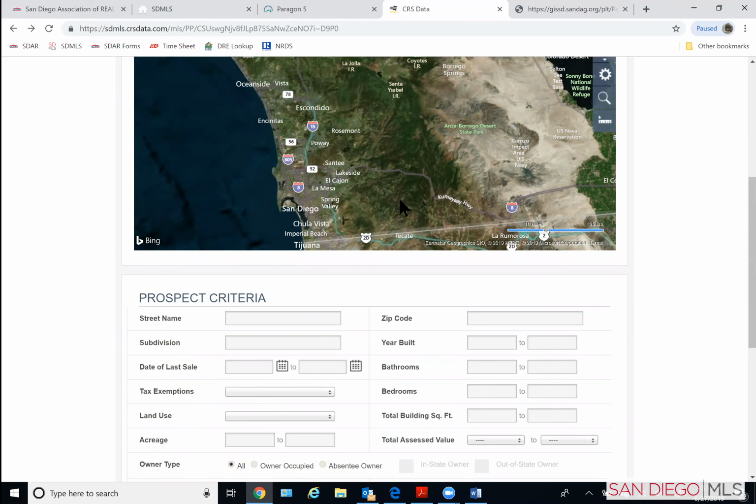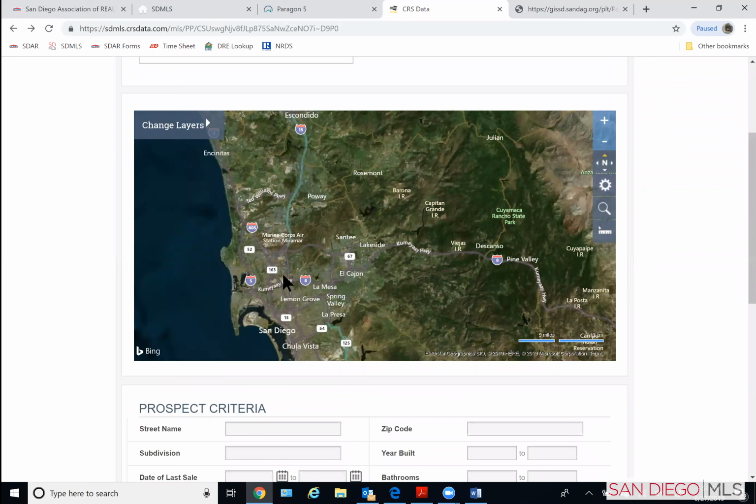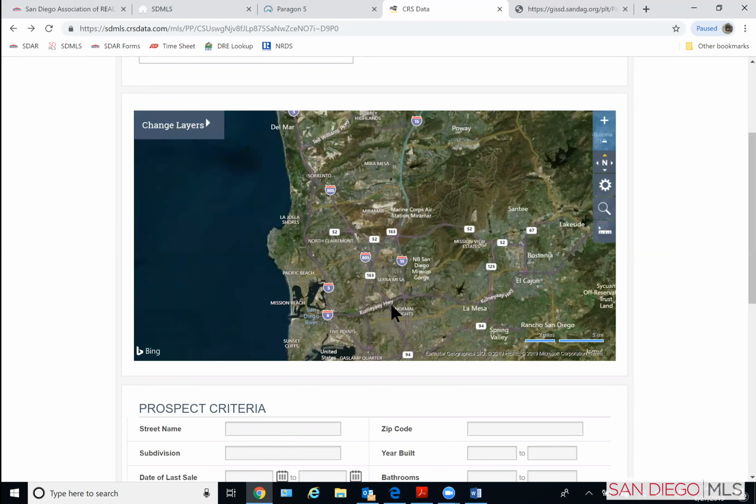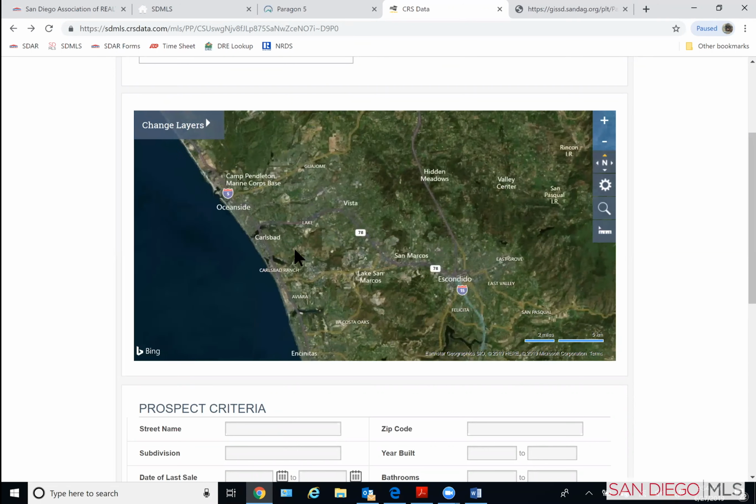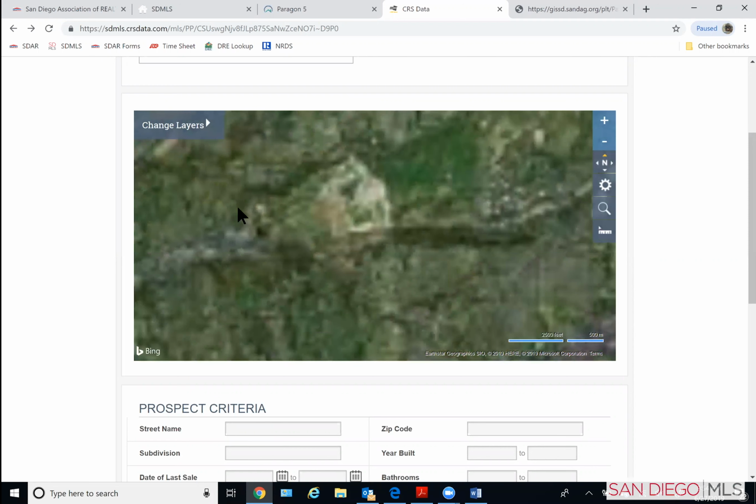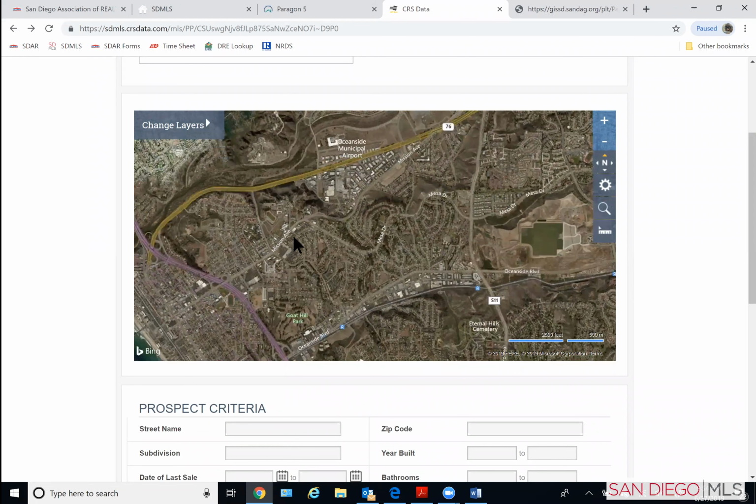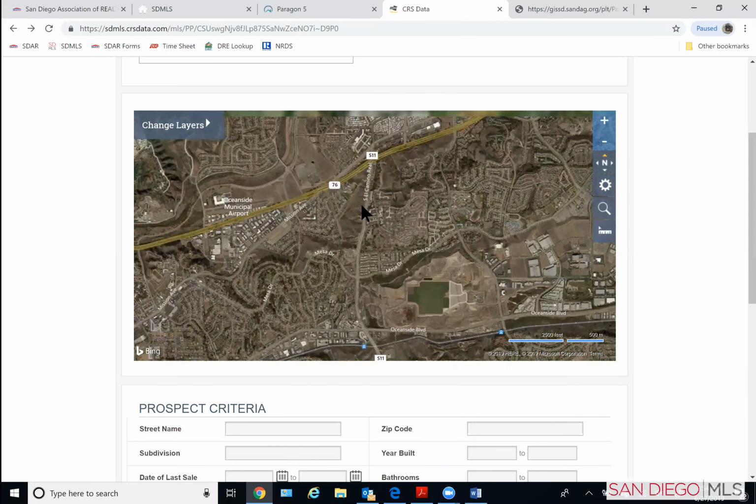So when prospecting, for the most part, I think people are using the map. You're going to want to zoom in and get to a specific location that you have interest in. I'm going to come up to my old neighborhood here in Oceanside, and let's see what's happening up there. So let's zoom in, and we'll go right over here. Yes, here it is. Okay, perfect.